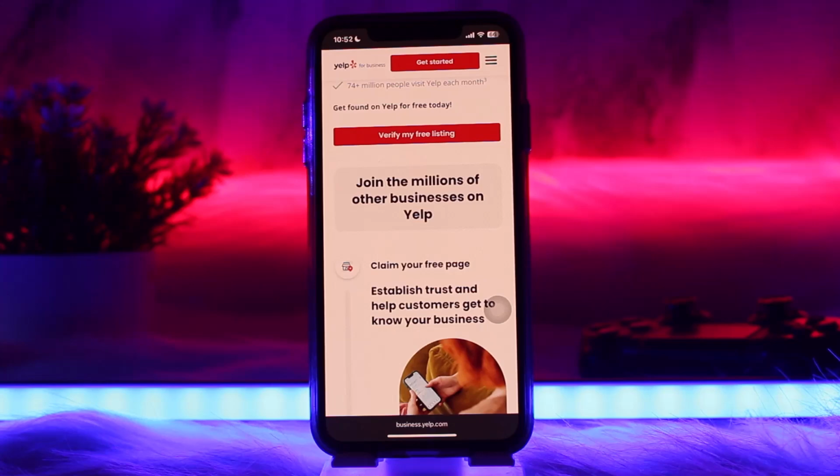Number three is to manage customer reviews. Respond to reviews and encourage reviews, like asking satisfied customers to leave a review, but avoid offering incentives as it violates Yelp's policies. Flag inappropriate reviews. Use Yelp's tools to report reviews that violate their guidelines, for example spam or offensive content.